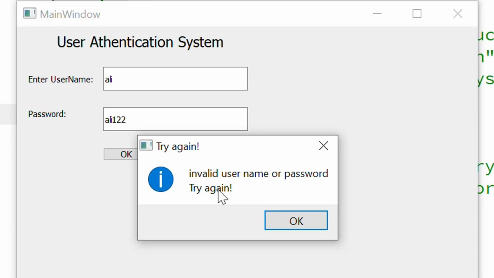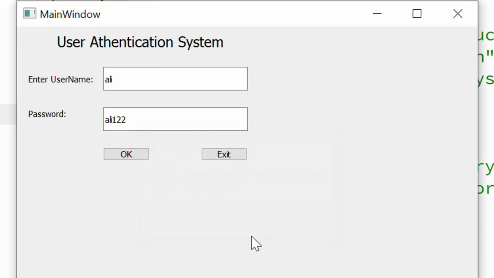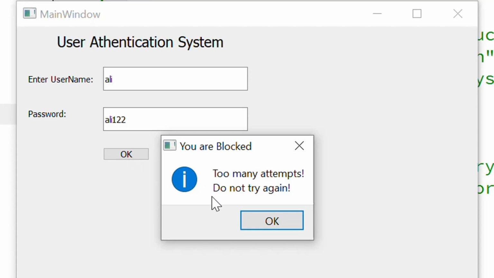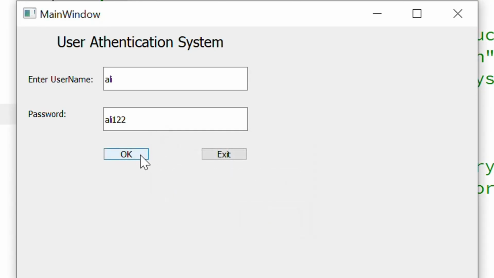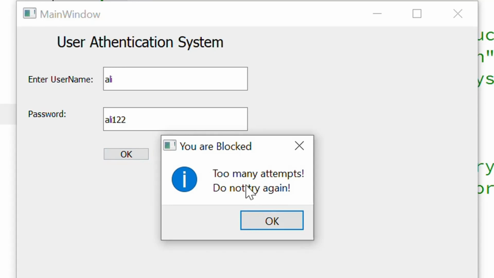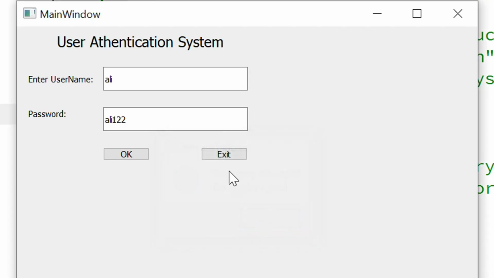Now the value of tries is 5. Now if we try again, then we will be blocked. So what happens if I click the OK button again? Now you can see that too many attempts. Here you can see this is the title, you are blocked. Too many attempts, do not try again. Now I cannot try again. Here you can see if I press the OK button again, it again displays that too many attempts, do not try again. Now I want to close this user interface window.